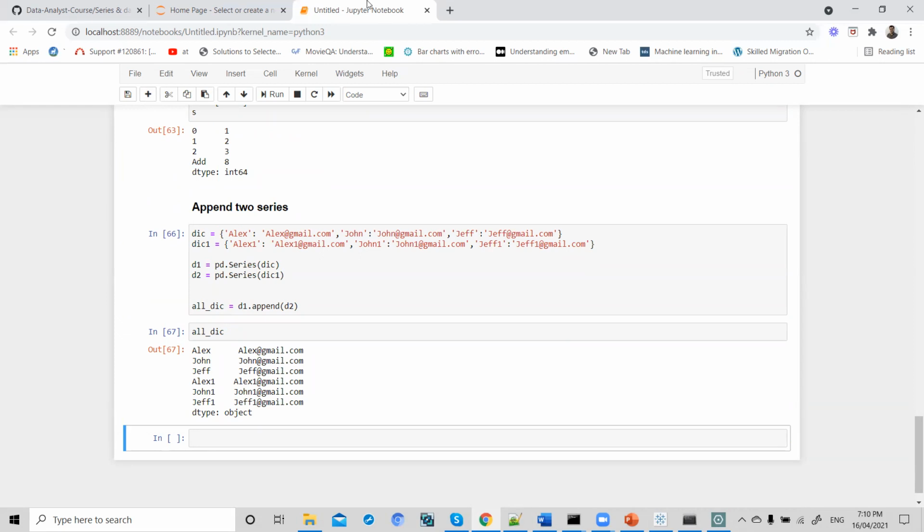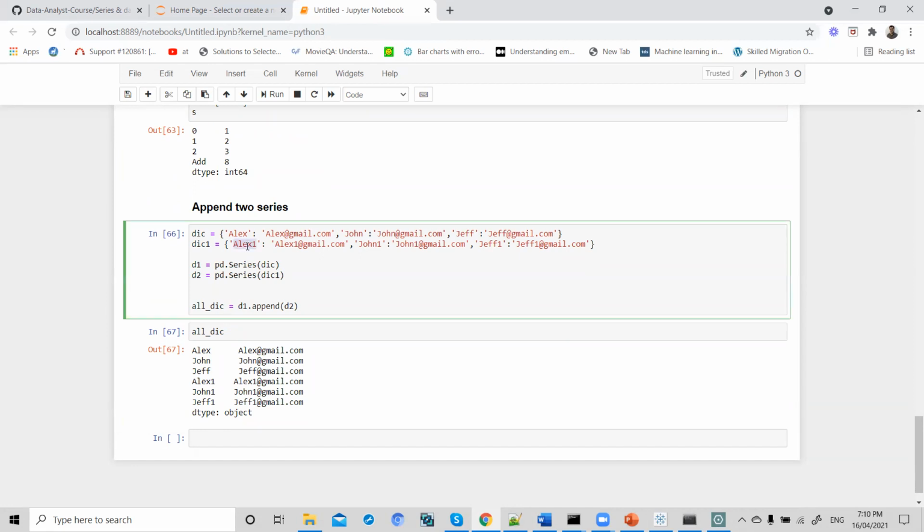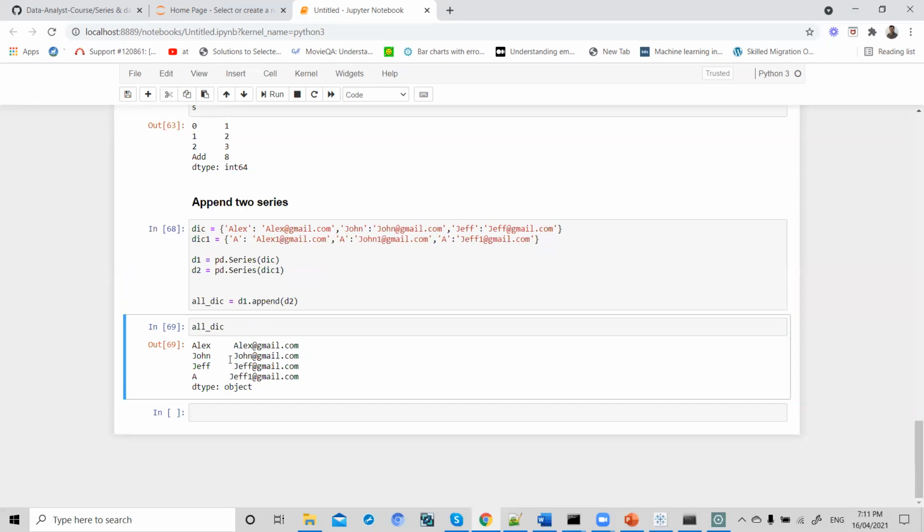So even if your series have similar names, for example, this also belongs to A, this is also A, this is also A, then even you can... so it's right now, but if you need to, you can specify the index name. If you specify the index name, then it will work.